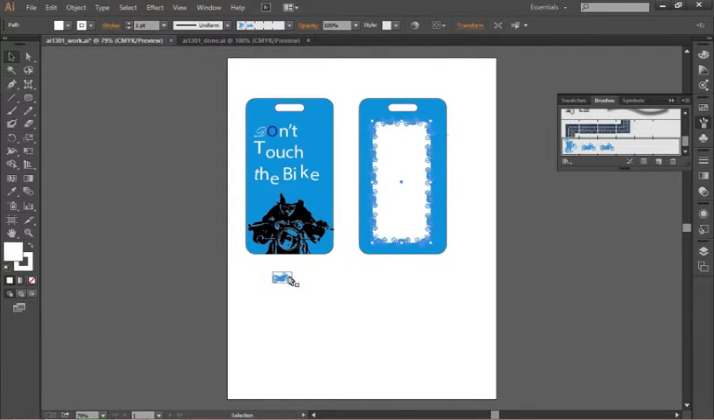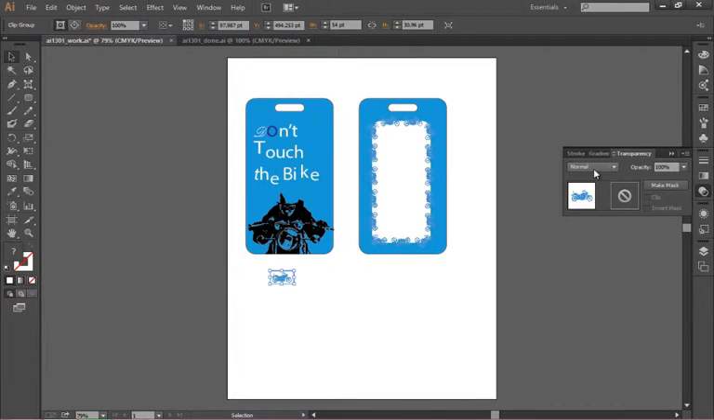So I can take this and change the blending mode by going over to the transparency panel and selecting that I want it to be multiply. That way it'll appear a little bit darker. And then I can go back to my brushes panel.